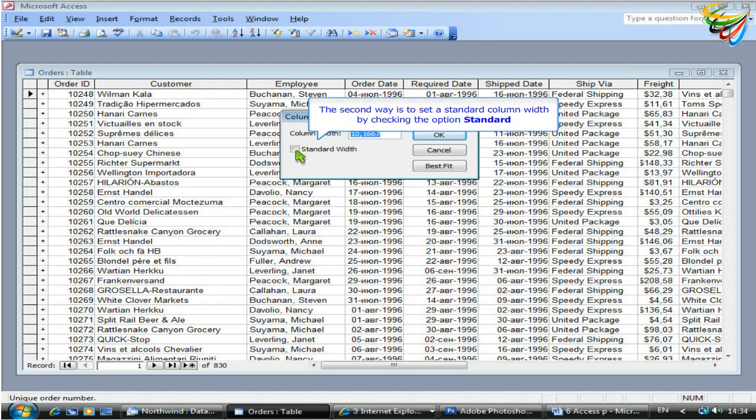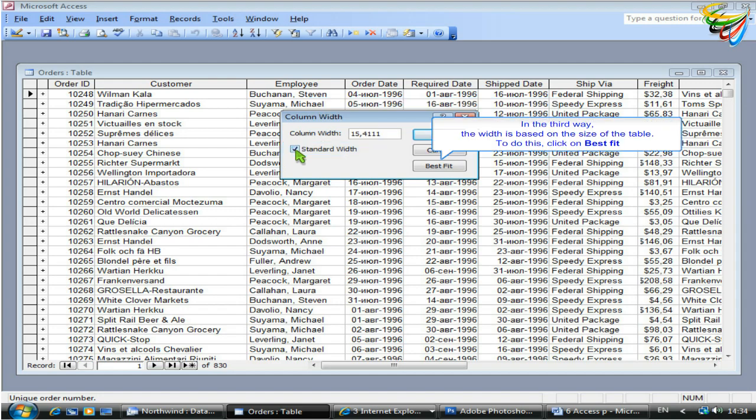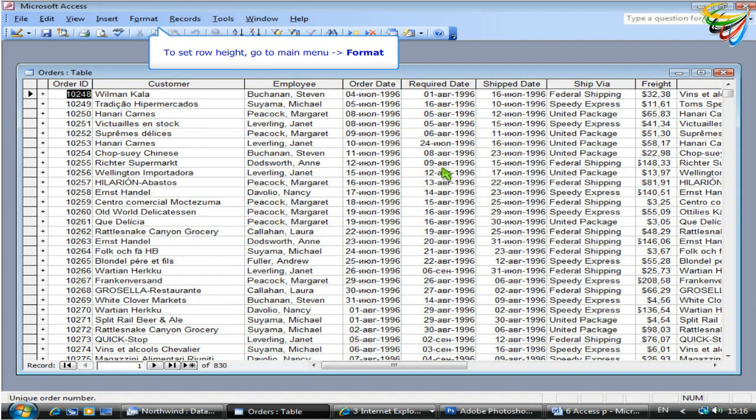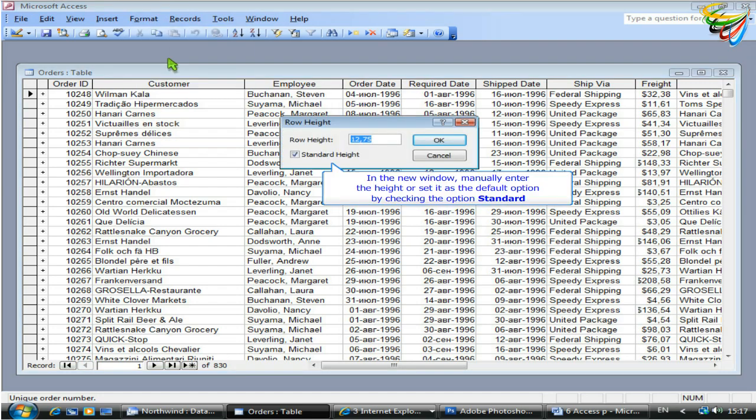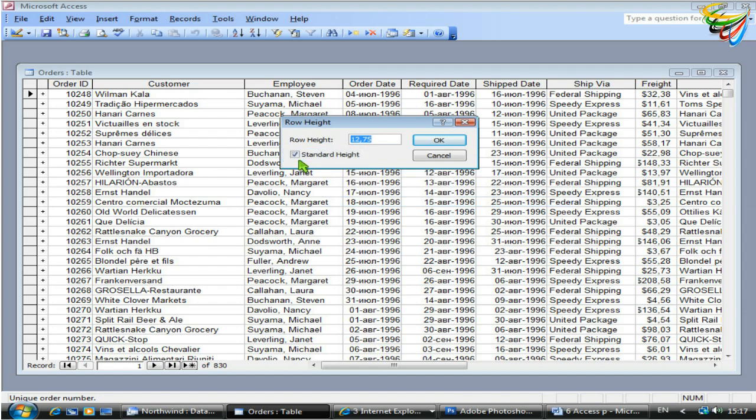The second way is to set a standard column width by checking the option Standard. In the third way, the width is based on the size of the table. To do this, click on Best Fit. To set row height, go to Main Menu, then Format, then Row Height. In the new window, manually enter the height or set it as the default option by checking the option Standard. Click OK.